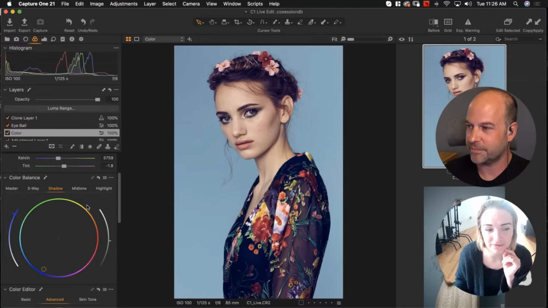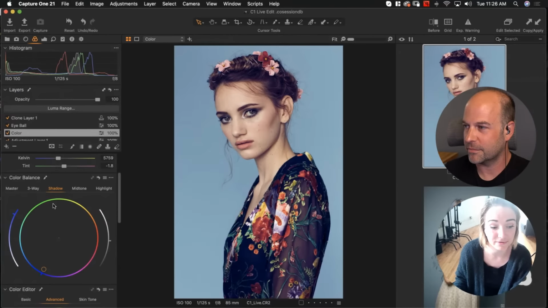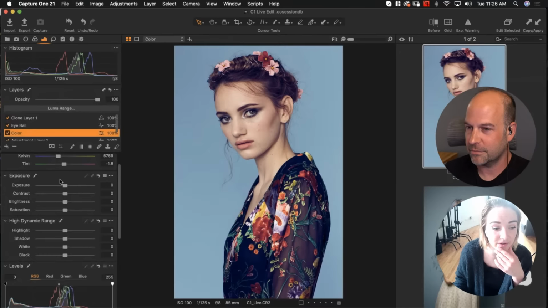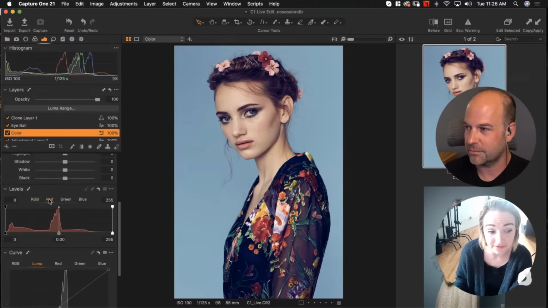Really, I would say don't feel intimidated by that. If anything, it makes it easier because you don't have to follow a strict rule. I like color balance, it's my favorite for color grading. But you could also color grade with your levels. Go to your red, green, blue channels.